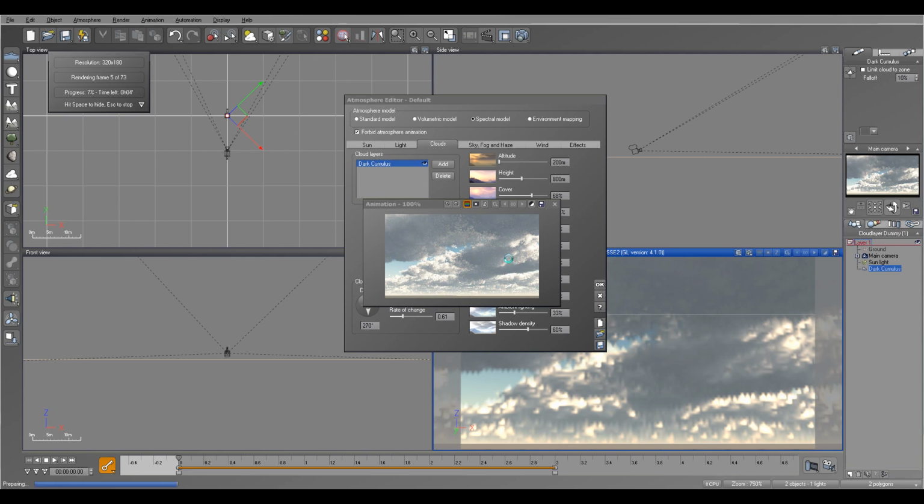Again, it depends on how heavy your scenery is. Right now we're using volumetric clouds, which truly calculate on particles how the light goes through the cloud. So it's not a simulation.